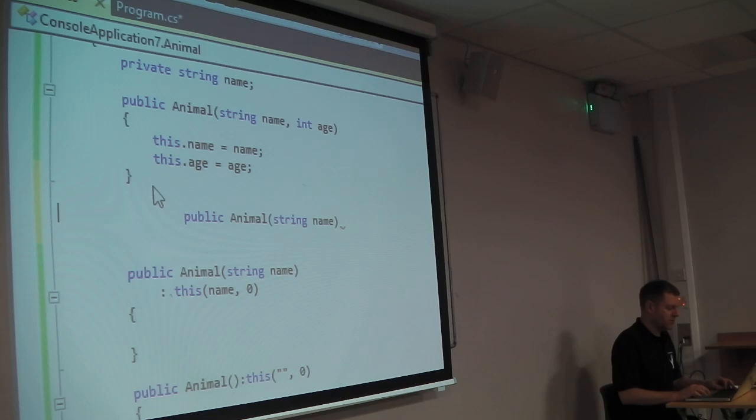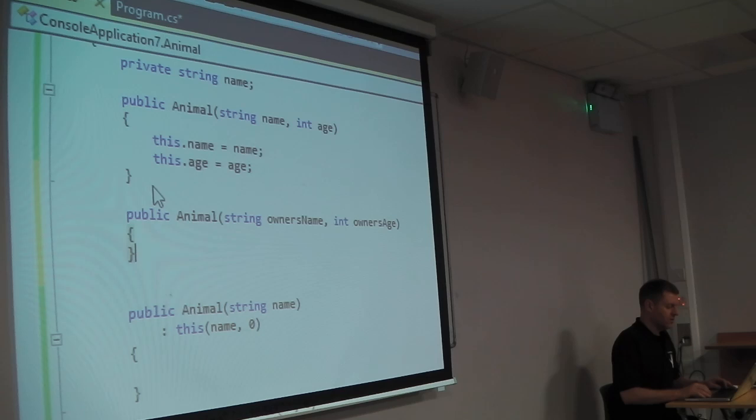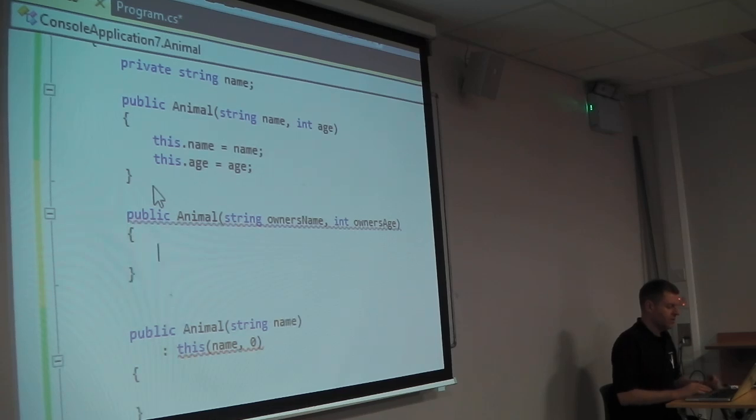Okay, let's do it. Public animal. So string, owner's name, right? Owner's name and owner's age.